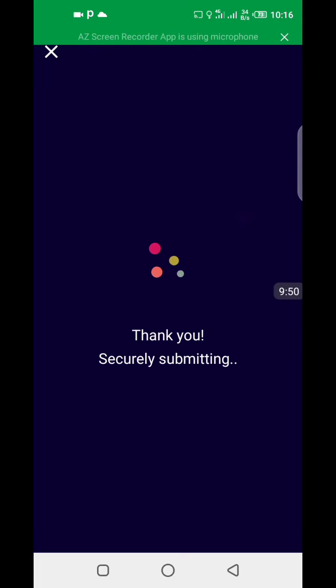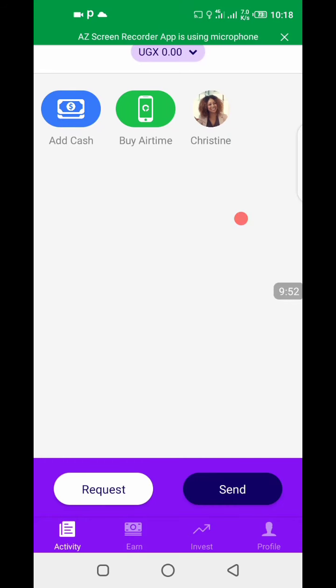Okay. So after that, you have to wait for that time which they have given you. So after verifying, you receive 3,000 shillings there if you're Ugandan.